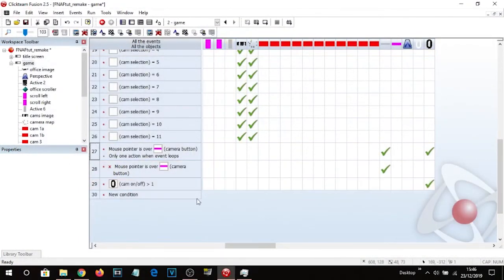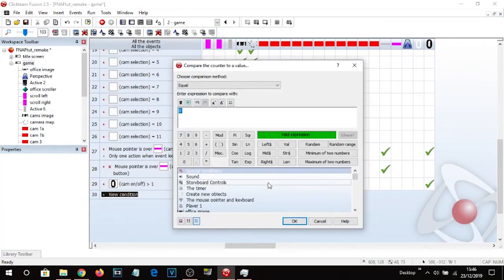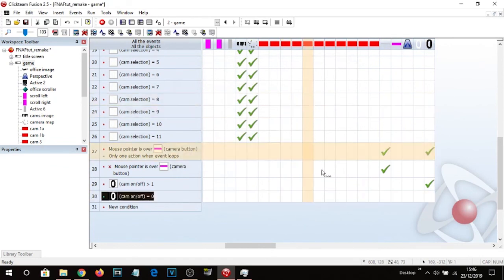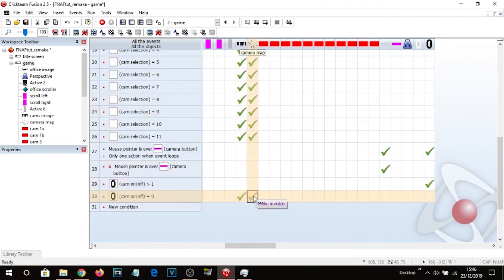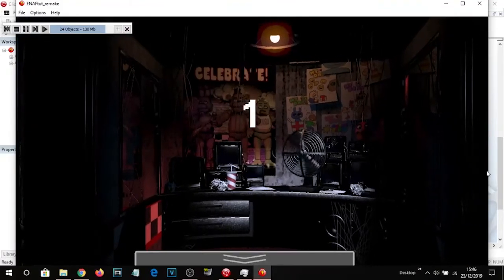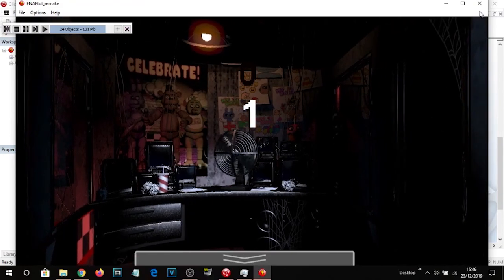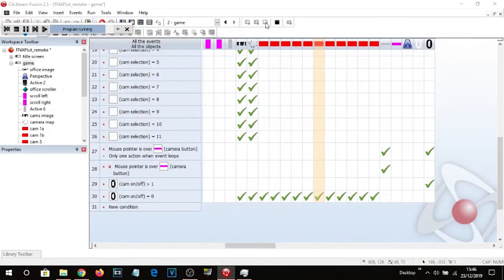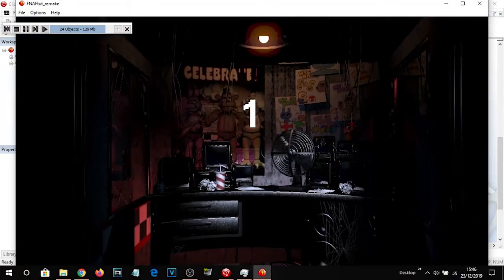Okay, cool. So, when the camera system is off, we're going to make sure that everything is invisible. We don't need to make them invisible, but you can do if you want. So now, let's go and check this out. So now we're just in our office. And there we go. Wait, hang on a minute. Why is it... Wait, is it already at... Oh, no, it is at 0.